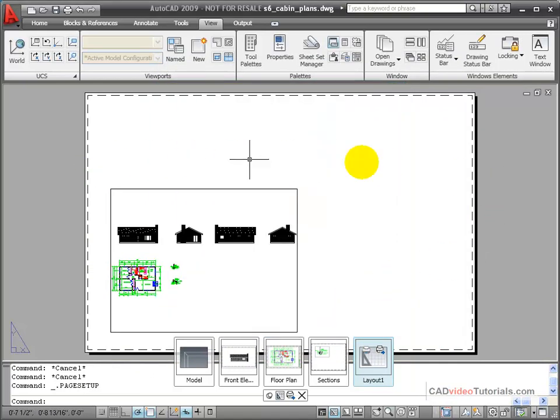and you'll notice that in the layout now the paper size has changed, and I can work with my new setup so that I can arrange my viewports or add a title block.